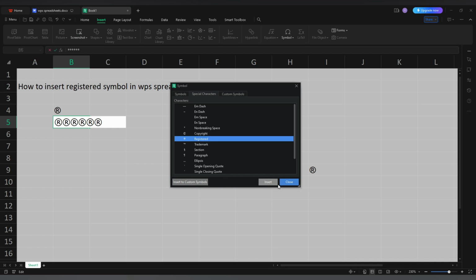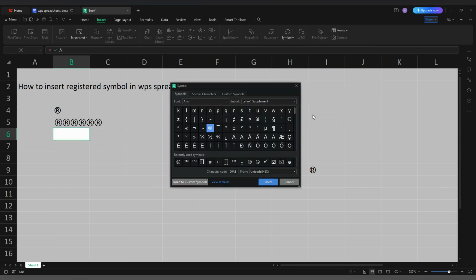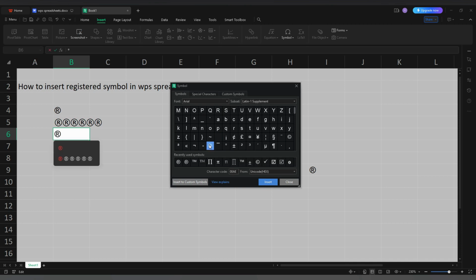And I'm just going to show another way. So I just click on the symbol option and click on the more symbol option here, and now you just want to change the subset to the Latin supplement. Whichever font you use, just change it to the Latin supplement, so you can insert the registered sign symbol. You can find this is another different type of registered sign symbol.